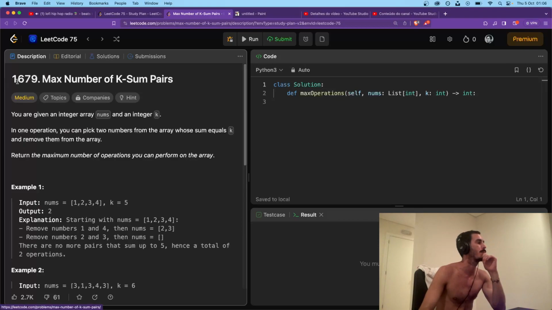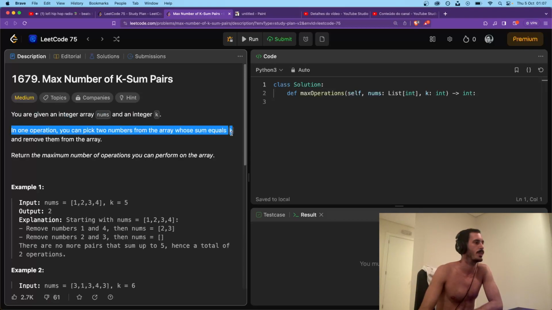So this is problem 1679, max number of k-sum pairs. You're given an integer array nums and an integer k. In one operation, you can pick two numbers from the array whose sum equals k and remove them from the array. Return the maximum number of operations you can perform on the array.